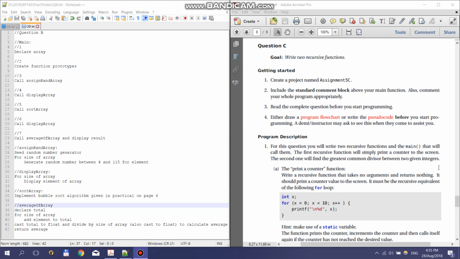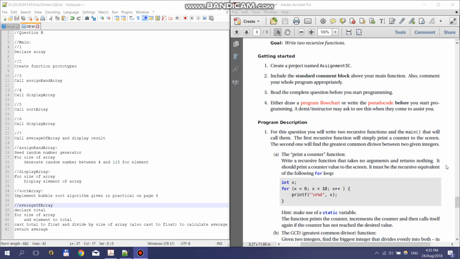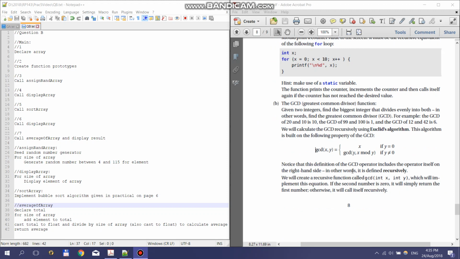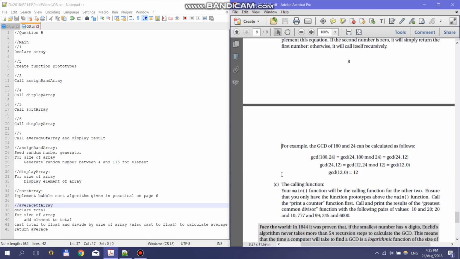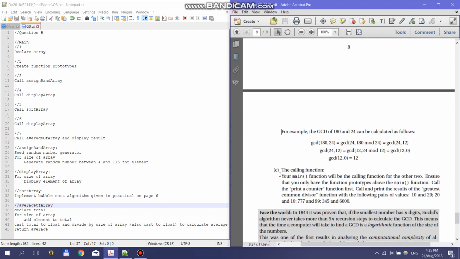The second function calculates the greatest common divisor of two numbers. The algorithm to do this is given on page 8 of the practical, and a brief explanation of the algorithm is given at the top of page 9. Your main function for this question must call your printer counter function and work out the greatest common divisor of the pairs of numbers given in point C.